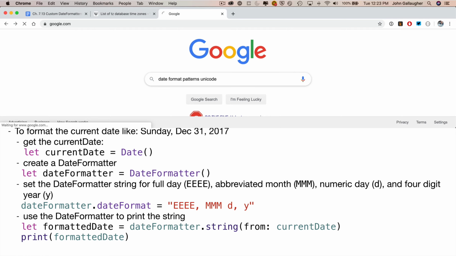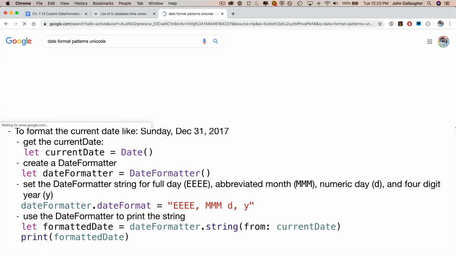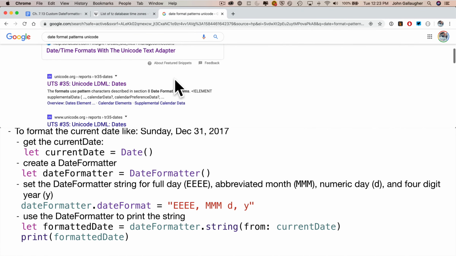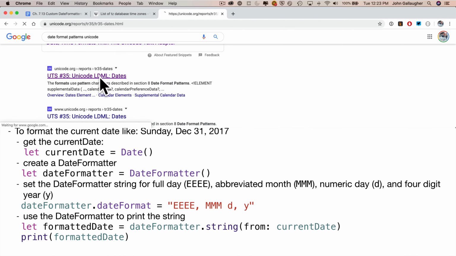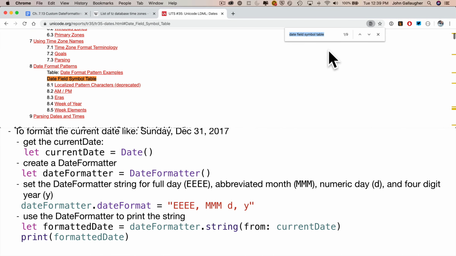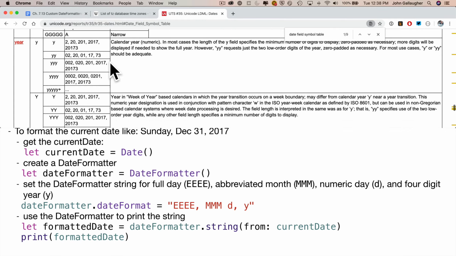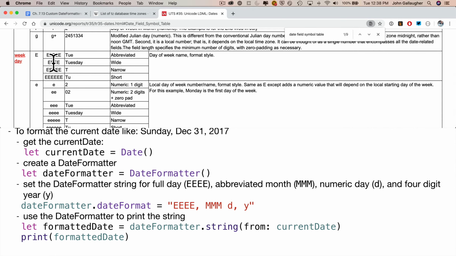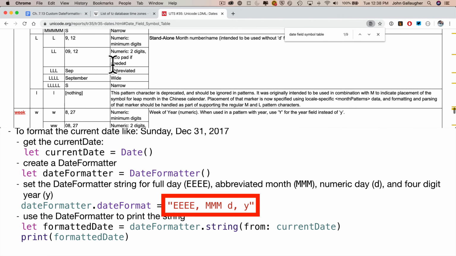So to find the pattern reference, just search for Date Format Pattern Unicode. Unicode is the official standard setting body for these things, and if you find the unicode.org page, it's a pretty long page, but if you search for Date Field Symbol Table, you'll see this table that shows example patterns and how they're used. So I want this one here that's got 4 capital E's for the full weekday. Anything not in a pattern is considered to be a spacer. So the fact that I've got a comma and a space afterward will put a comma and space after the weekday in my date pattern.